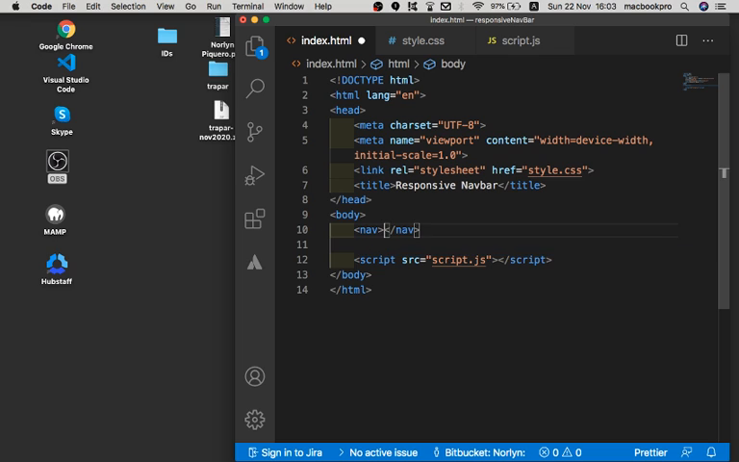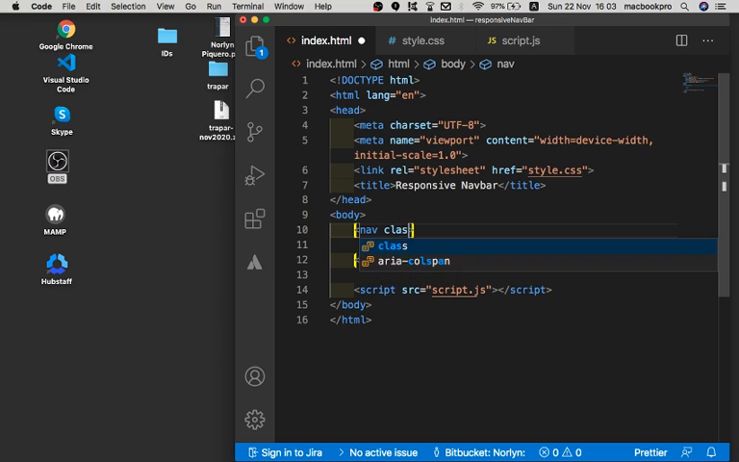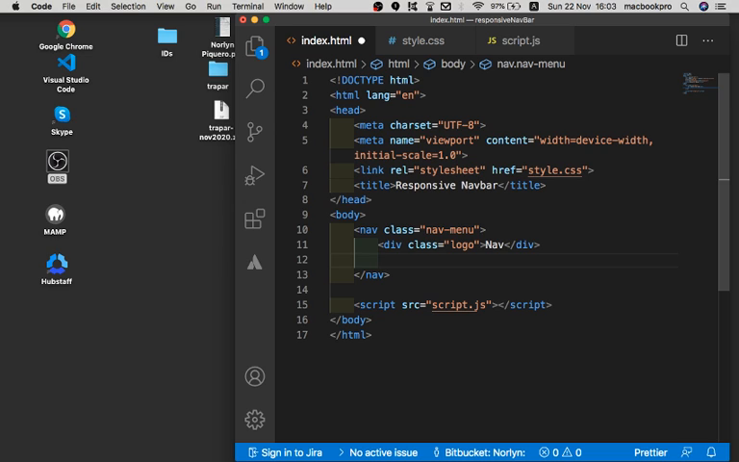So first thing that we're going to do is, of course, start with using the nav tag or nav element. Let's give it a class of nav-menu. Our nav menu will have three containers, or three main sections. The first one will be a div container that houses the logo. We will give that a class of logo, and it's just text. For this one, you can have an image or whatever.